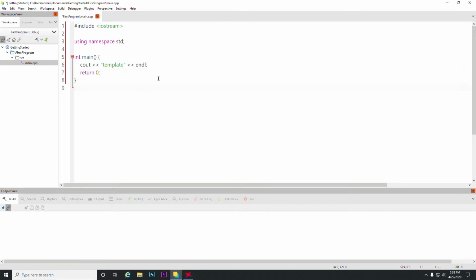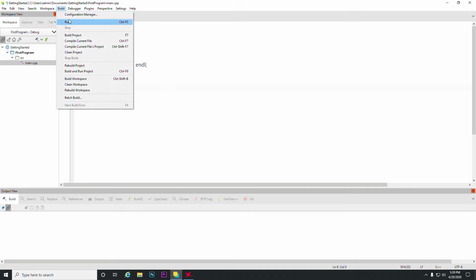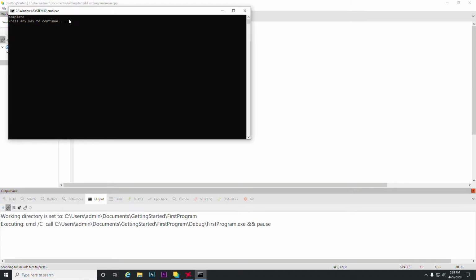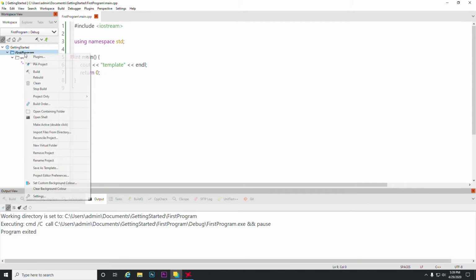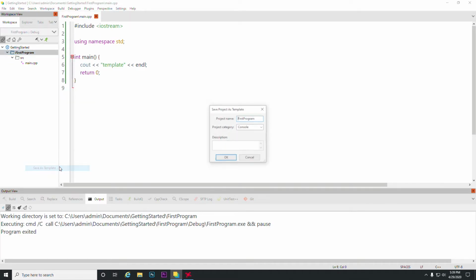Okay, so before we save it as our template, we need to make sure the code is error free. So for that you need to build and run. Now you can see it prints out template, so it's good. Now to save it as a template, we need to go to our first program, right click it and save as template. We'll call it, say, CPP template.